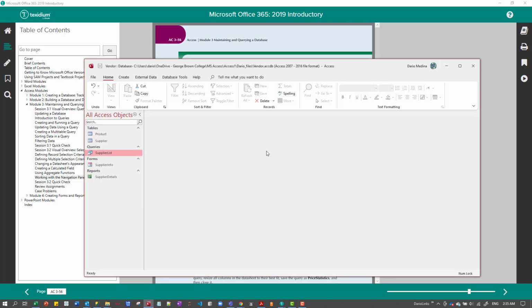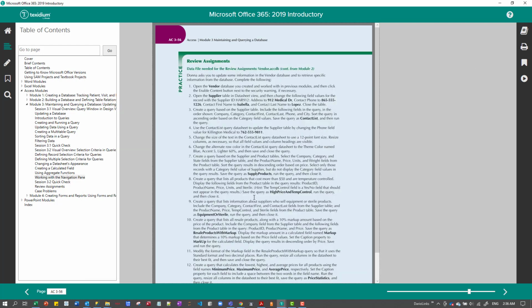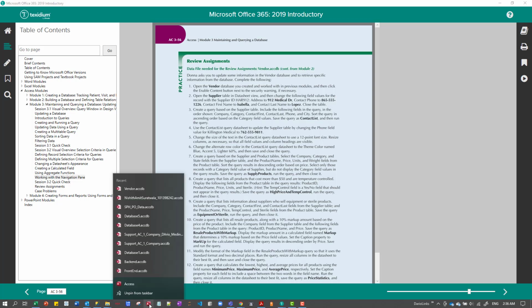In my case, I don't have that, but usually when you get that warning, it is a little yellow message at the top here, right below the ribbon. It'll go across the ribbon and it will say enable the content. If you don't click that, the changes you make will not be saved. Make sure that when you open the database, you do enable content, and let me see if I can get that warning here.